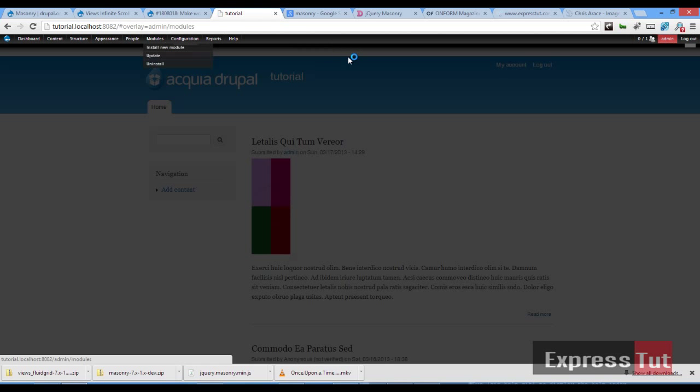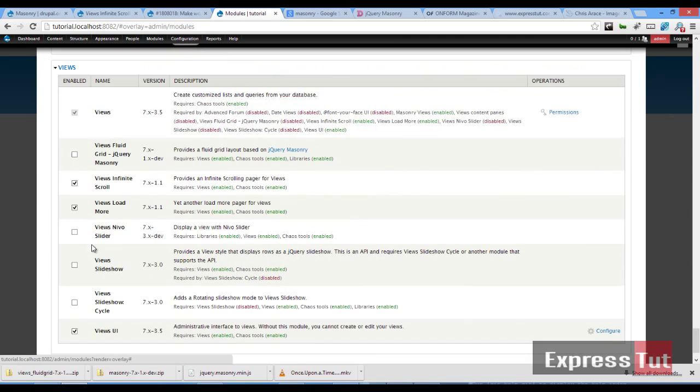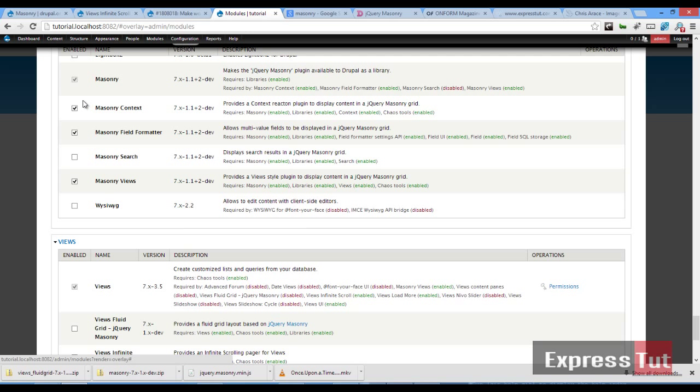I've enabled mine, so if I go to my modules and I scroll down, I've enabled my masonry context and masonry views. That's what you need. Make sure you've downloaded the context module, which is a dependency for the grids to work. Without this one, your grids are not going to show up, so make sure you've downloaded the context module.